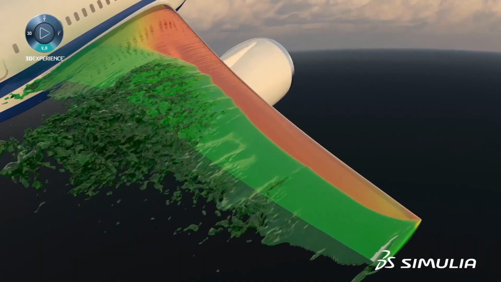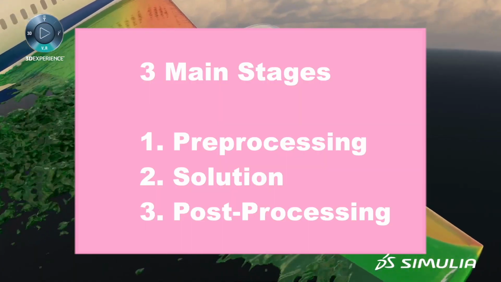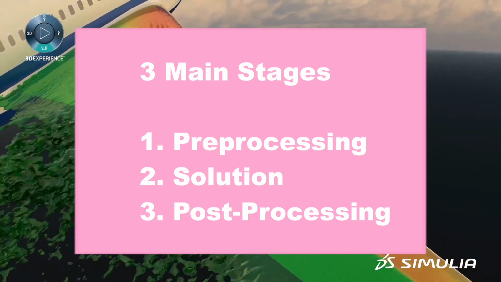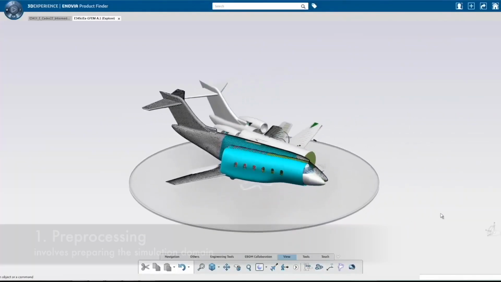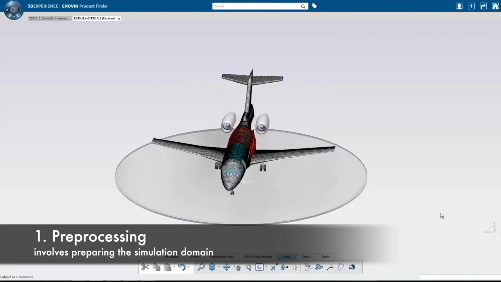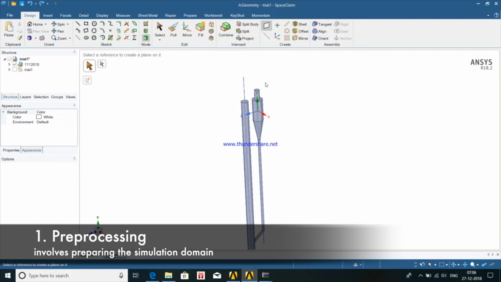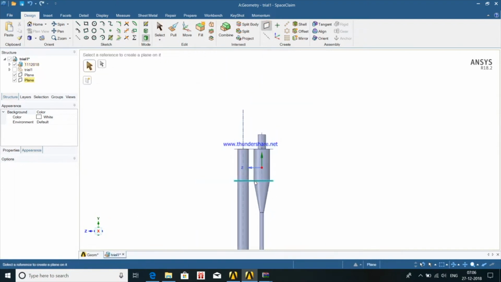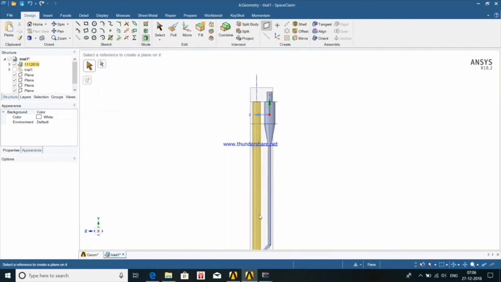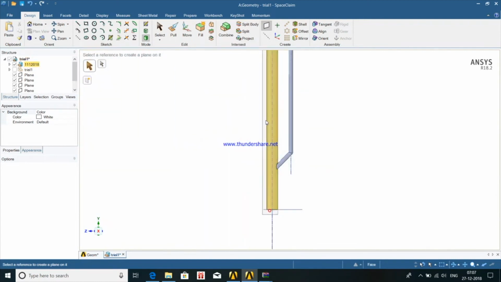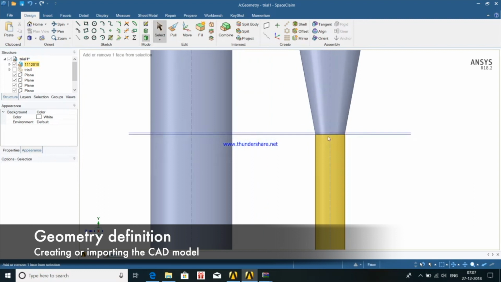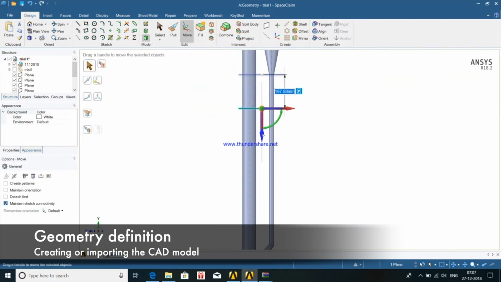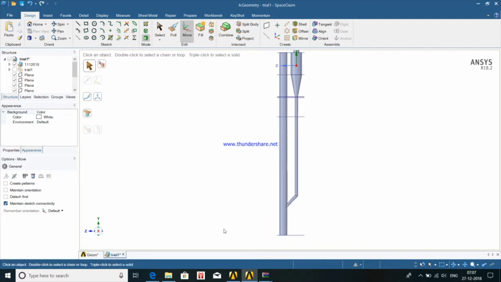CFD simulations typically involve three main stages, namely pre-processing, solution, and post-processing. Pre-processing. This stage involves preparing the simulation domain, defining the fluid and solid regions, specifying the boundary conditions, and meshing the domain. The steps involved in pre-processing are geometry definition, creating or importing the CAD, or computer-aided design, model of the system to be simulated.